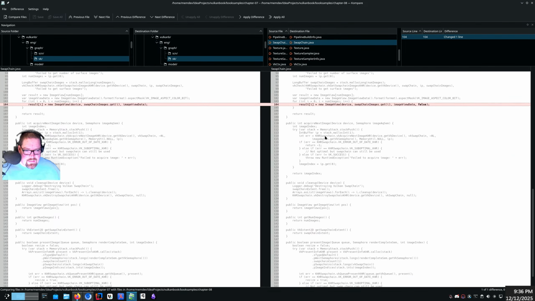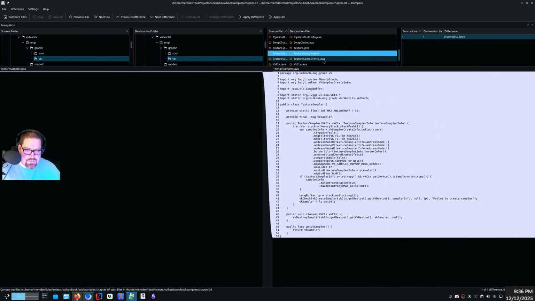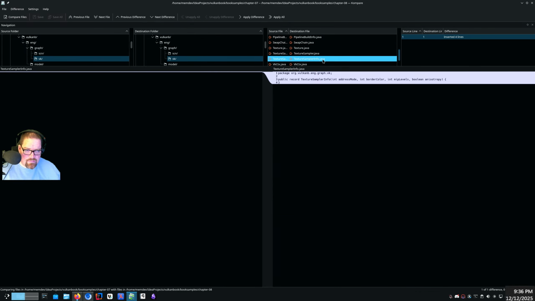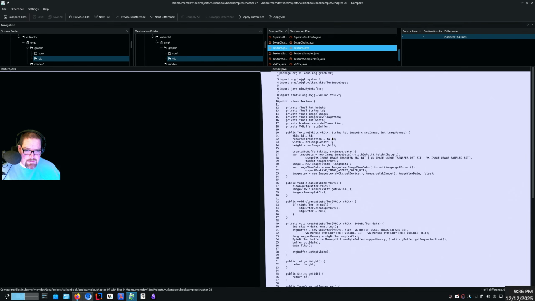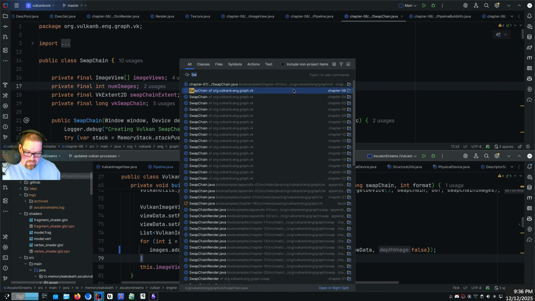All right, now we're getting into the Big Bertha things. Okay, texture. Wait, didn't I do texture sampler and texture sampler info? Or did I not do them yet? That's a good question, because I don't remember here.